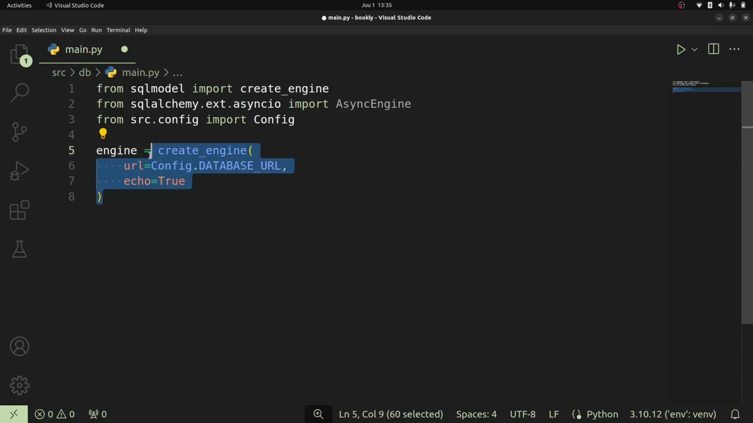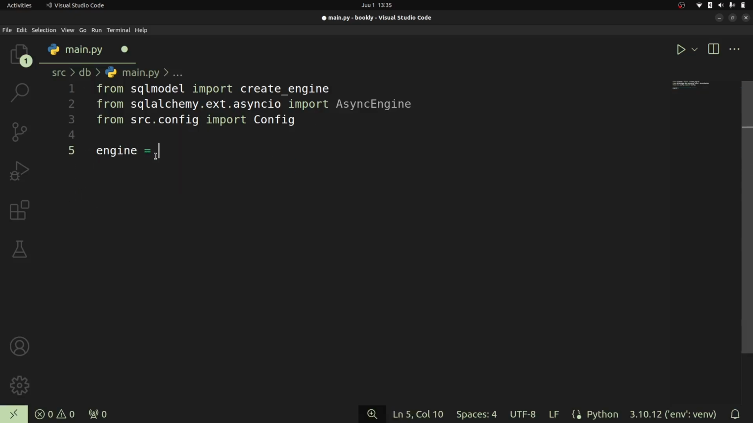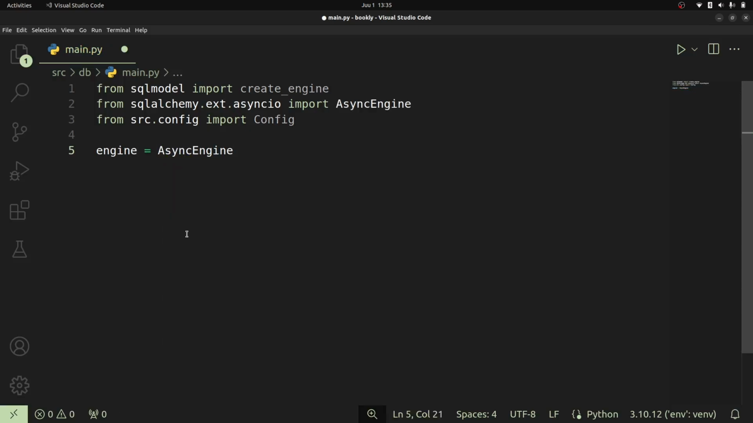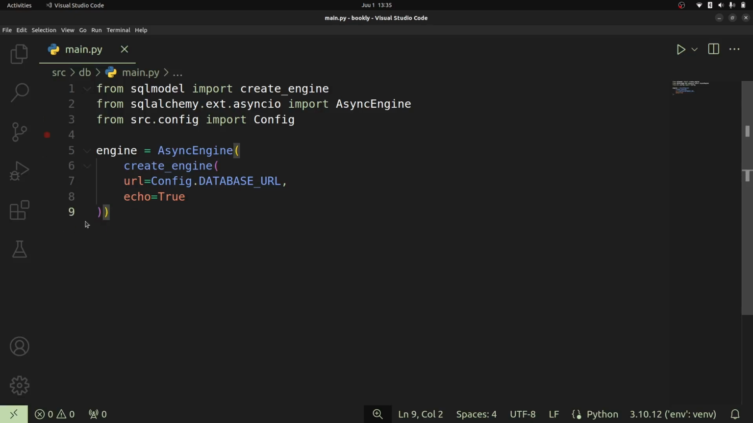Now let me go ahead and also change this from our basic engine object to an async object. So I'll just simply create an async engine object, and then I'll simply provide our engine. So this will create it as our async engine. All right, with that out of the way, now let us look at how we can connect to our database.